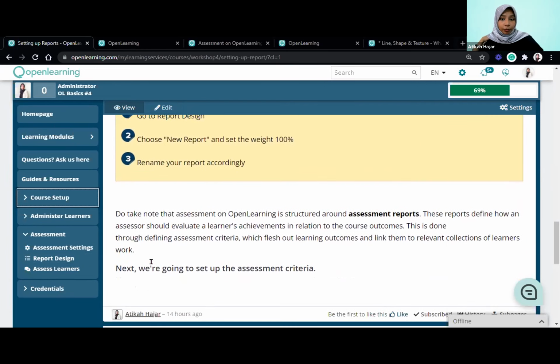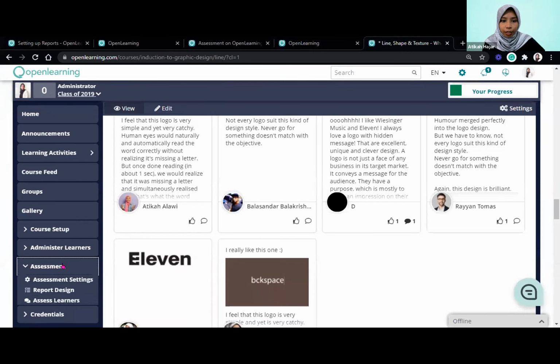So do take note that assessment on OpenLearning is structured around assessment reports. This report defines how an assessor should evaluate the learner's achievement in relation to the course outcome. This is done through defining assessment criteria, which flesh out learning outcomes and link them to relevant collections of learners' work. So this is what I meant. You have to know how you are planning to do the assessment report. Some people do it task-based, and some people do one report for one whole course.